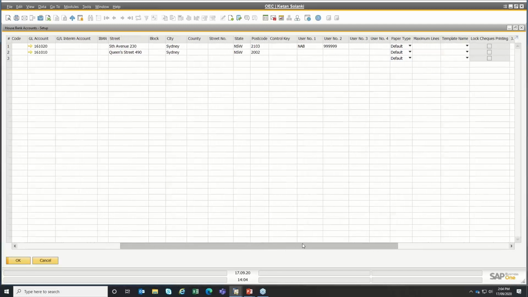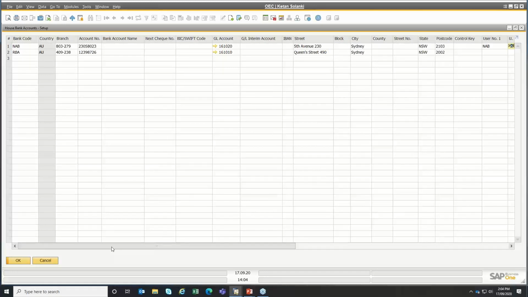One of the key pieces of information for the Australian localization when it comes to creating the bank file, the ABA bank file, is you've got to fill in the fields for user number 1 and user number 2. So the user number 1 is just the bank code, the bank's 3-digit code. And then user number 2 is the 6-digit code, the bank identification number that you get from your bank. They would give it to you. It's not the BSB, it's a different code. In the other localizations, you'd have something similar, but not exactly this.